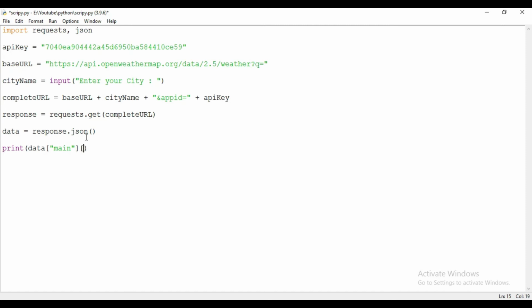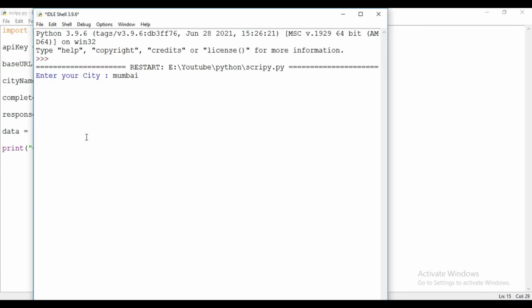After this we want to access current temperature. So for this we will use temp and define here current temperature. Okay. Let me show you by running it. So you can see here current temperature in the Kelvin.